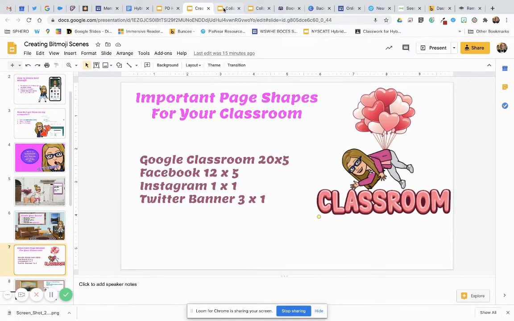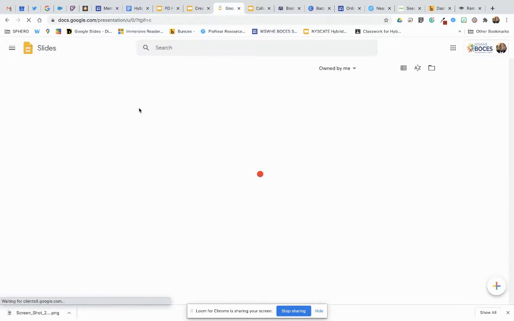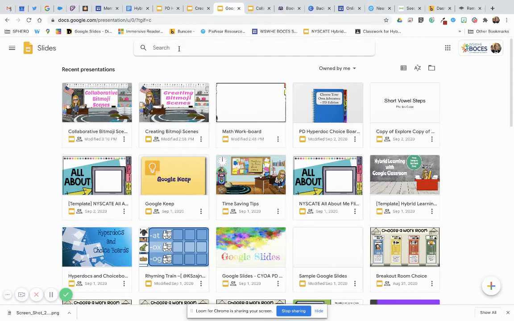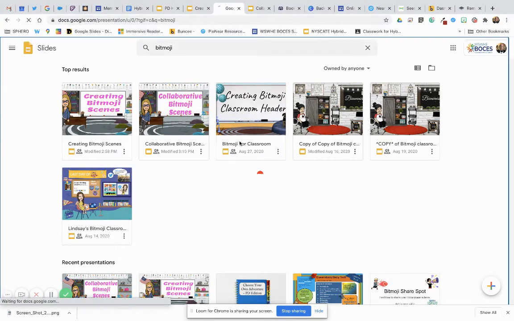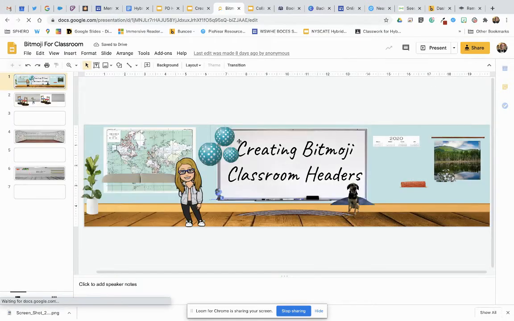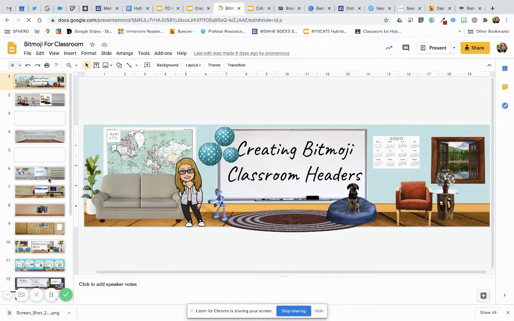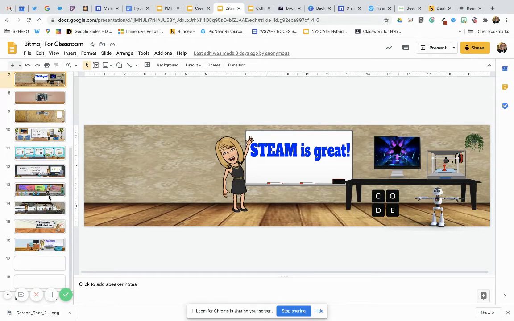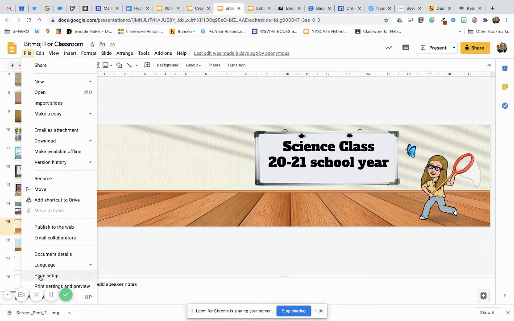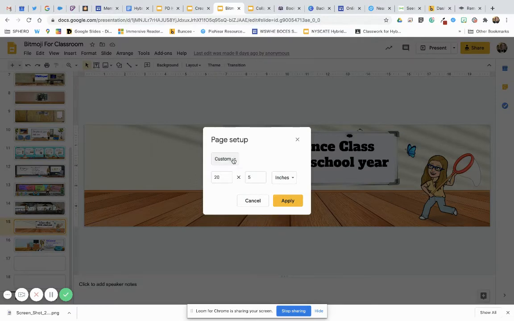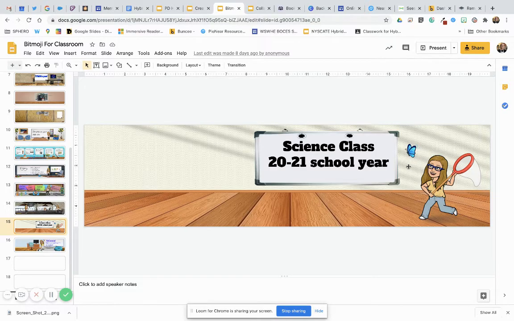Let me go back into this collaborative scene. I'm just going to go into my Google Slides, and I'm going to put in Bitmoji again. And I'm going to grab that header one just to kind of show you what that could look like if you were doing this for Google Classroom. So you'll see how these headers are much wider. And again, these are collaborative, so you see lots of different practiced ones on here. But what you'll notice is that they are long and narrow. And what I did is I went up to File, Page Setup, and then I clicked on Custom, and I put 20 by 5 and hit Apply. And what that did is it created the shape that I can use for Google Classroom.